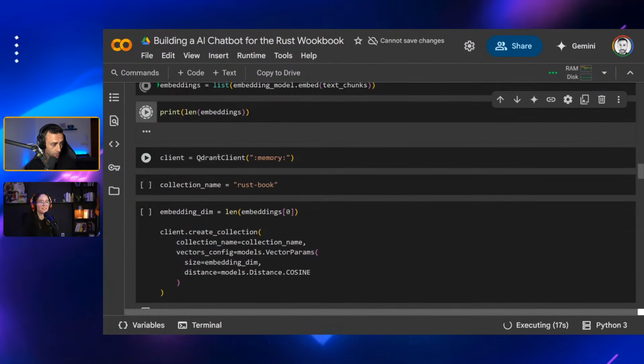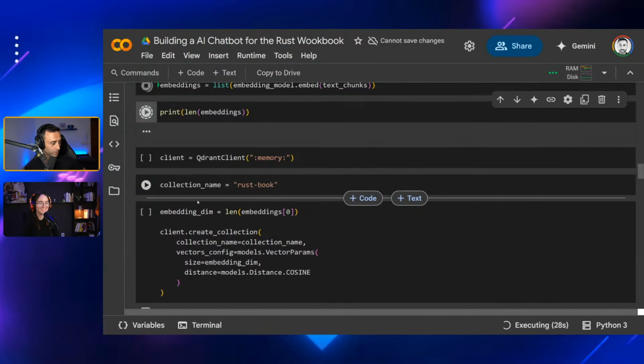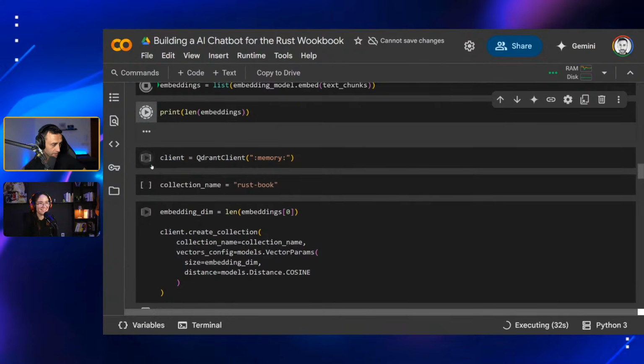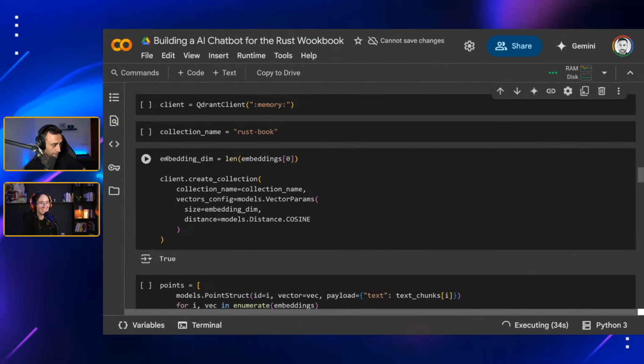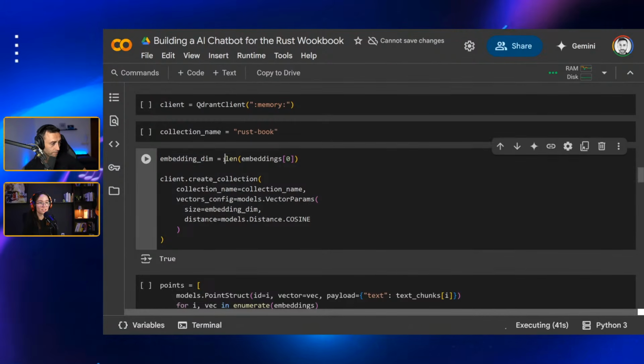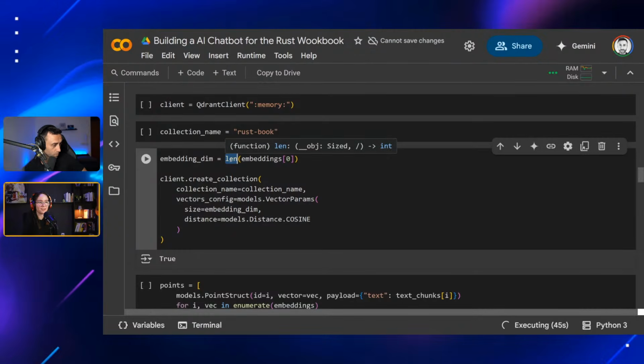We initialize this Qdrant client, we have a collection name, and I think this is the first time that I read them, but it's very readable. Also, kudos to Python for being very readable as a programming language. It's basically English, right? Client, collection name, embedding dim. We're getting the embedding dimensions.